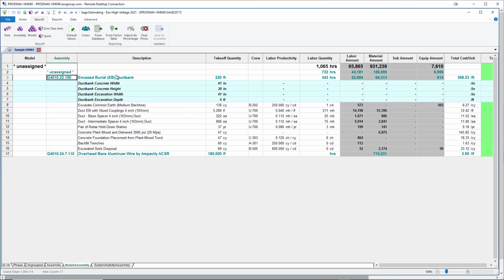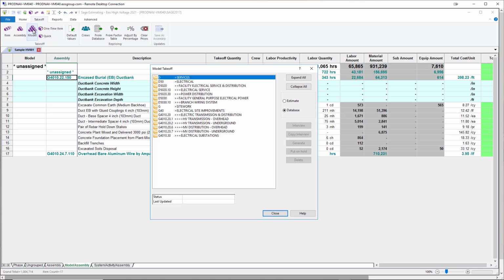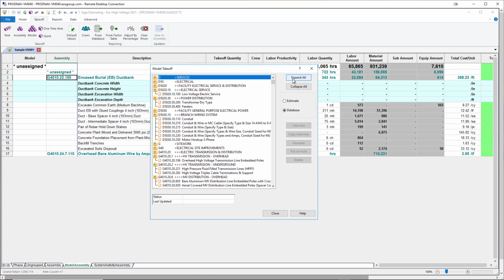The Eos High Voltage Knowledgebase also includes a number of models. A model is a set of instructions for taking off everything for a work task. In Model Takeoff, you complete interview questions, similar to filling out an online survey. Based on your answers to the questions, SAGE estimating determines which items to place in the estimate.